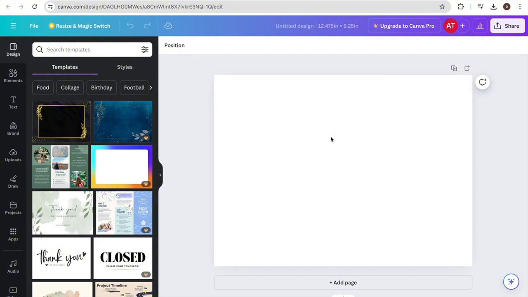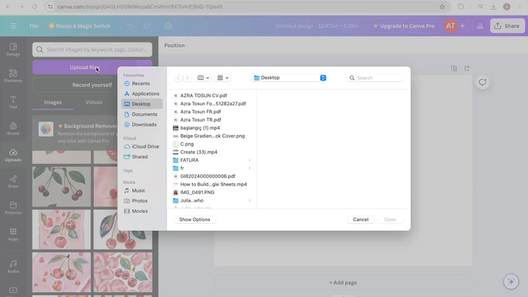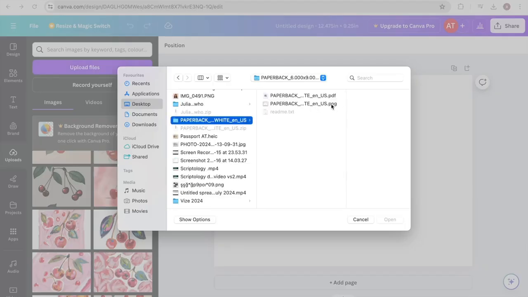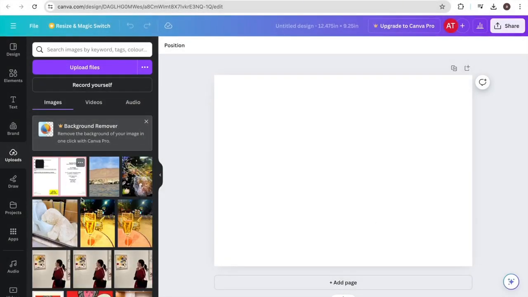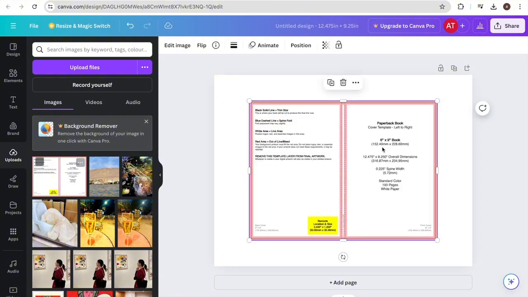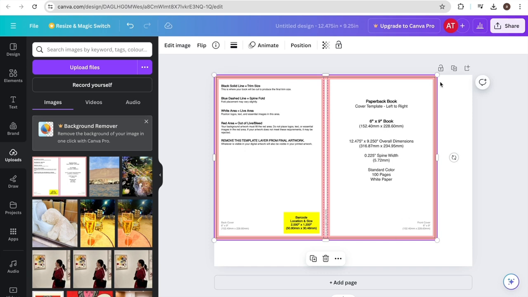Here we're going to start off with adding our template from Amazon KDP. And for that, I am going to the Upload tab. So it will be the one over here. Now you're going to click on Upload Files. And now I'll be selecting my relevant template in PNG format. Click on Open. It will now appear on the library in the left. So I'm going to be clicking on it. Here it is, so I am just going to extend it so it fits perfectly to the white box.